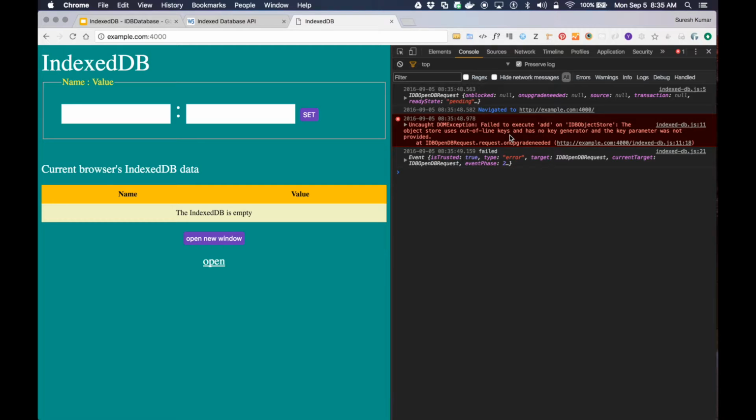You can look at this one. It says that failed to execute add on IDB object store. That's what the store handler has, right? Then the object store uses out of line keys and has no key generator. That means we are not giving any key. You have seen that object store has two columns, key and value. We are just giving the value. We are not giving any key value to the table, so it doesn't know where to store it, and that makes sense.